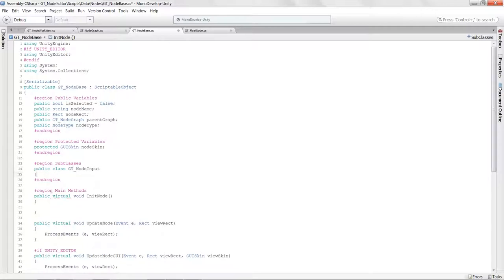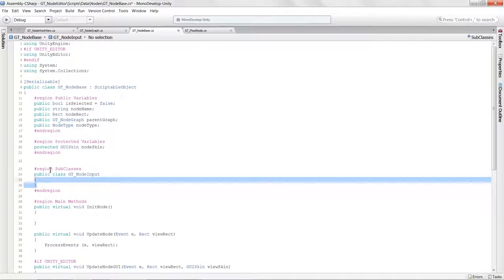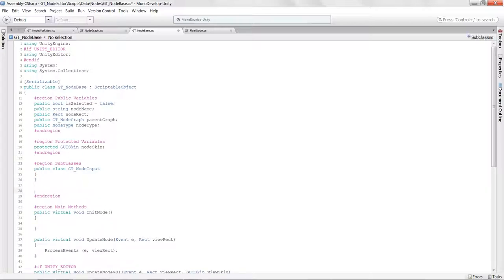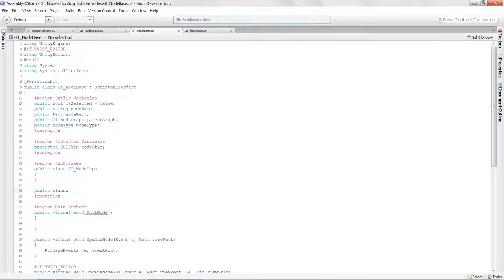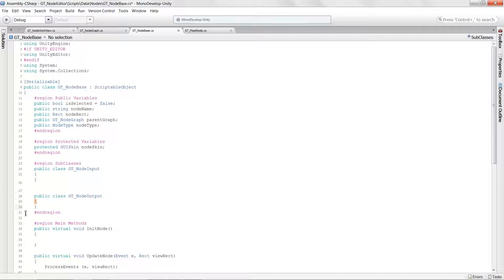Now you could totally put these in their own scripts as well. But in this case, I like to keep it all organized and together. That way I know all the classes that pertain to the nodes themselves and the construction of nodes and the way they work all live in this base. So I'm going to say public class GT node output, because every node has an input and every node has an output.